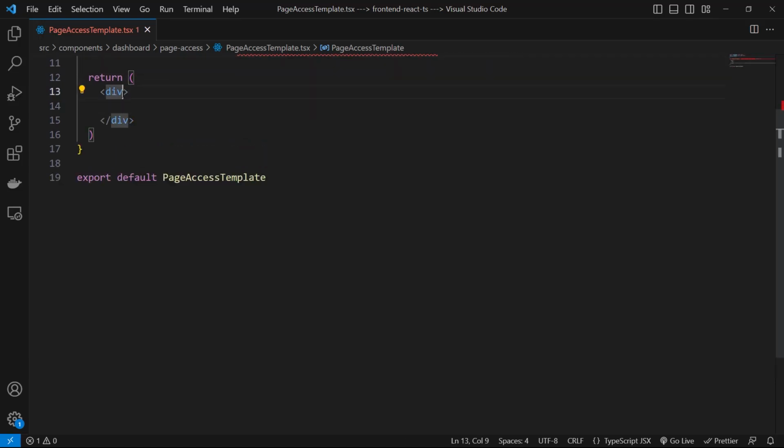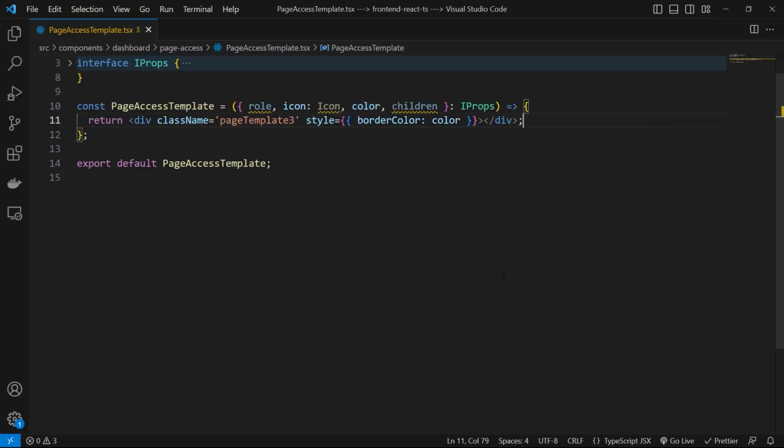And for this division, let's have a class name of page template 3, and after that I want to have an inline style for it. So let's use an inline style because we are using Tailwind, and this is the way that we are using from the dynamic classes. So I will use the border color of color, and let's format the document for it. So that's it.